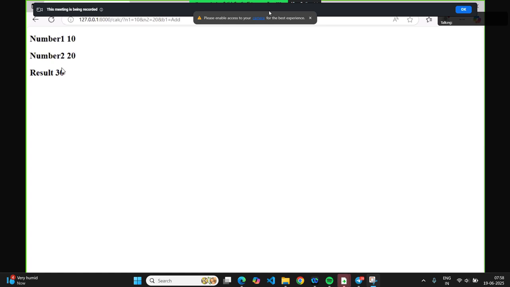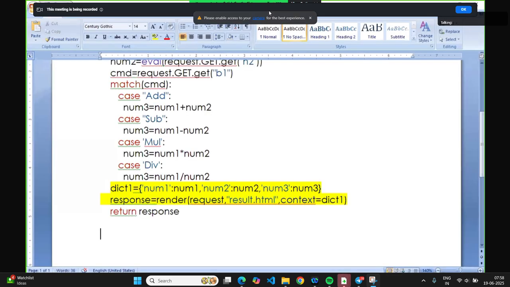So this is sending data. Now this is a change I made. Then you need to add one template here. And what is the template I added? Result.html. This is an HTML which generates the output.